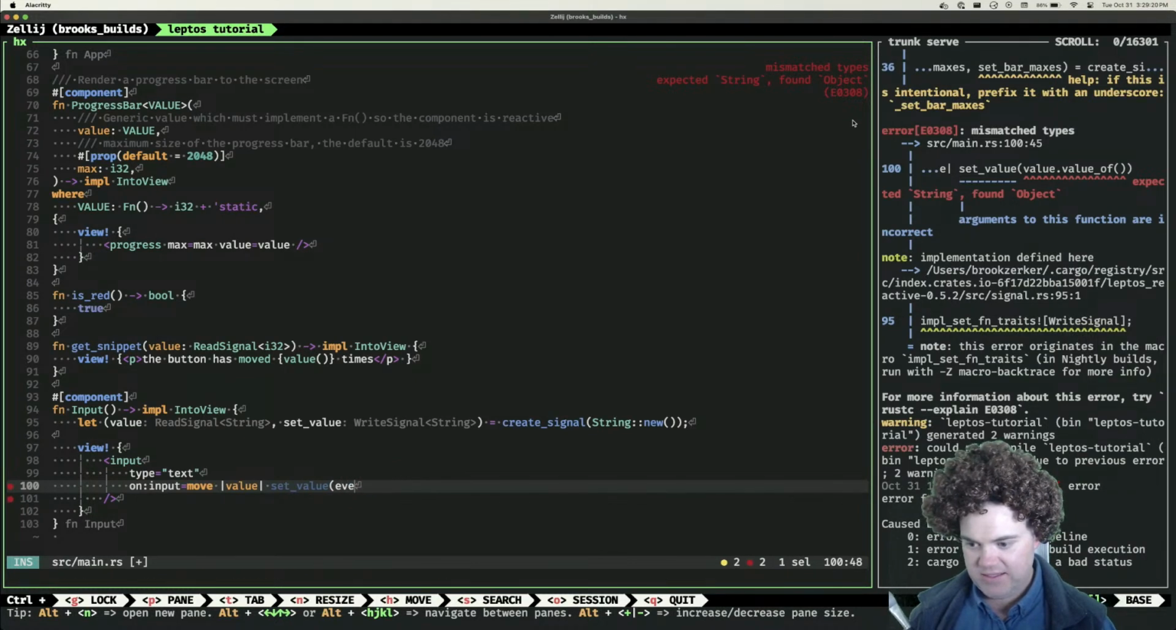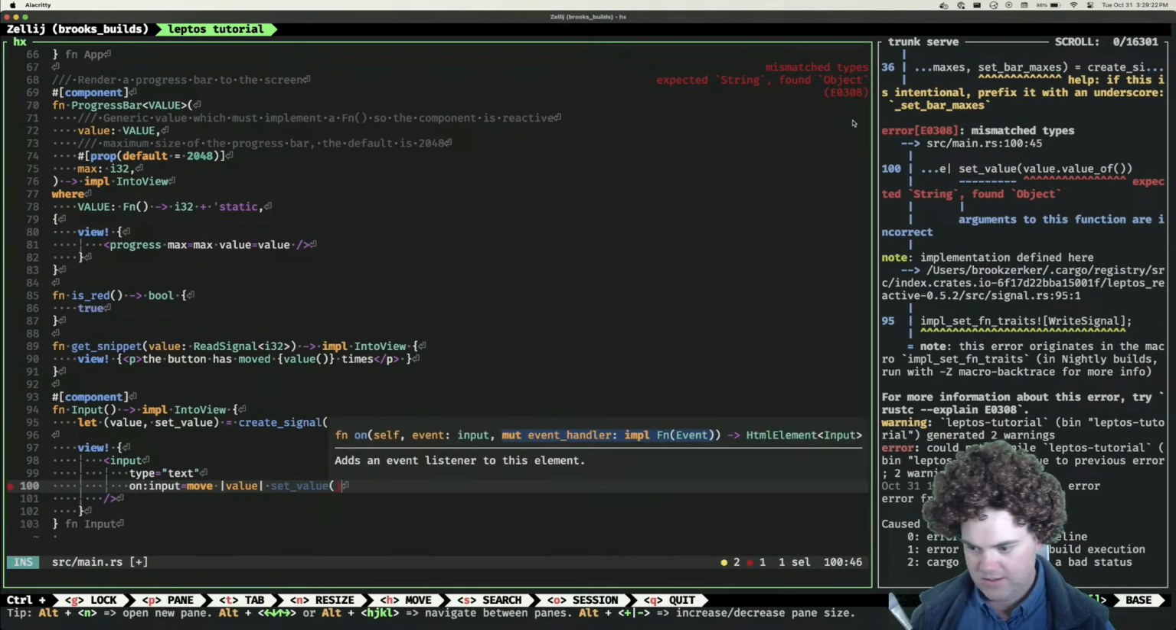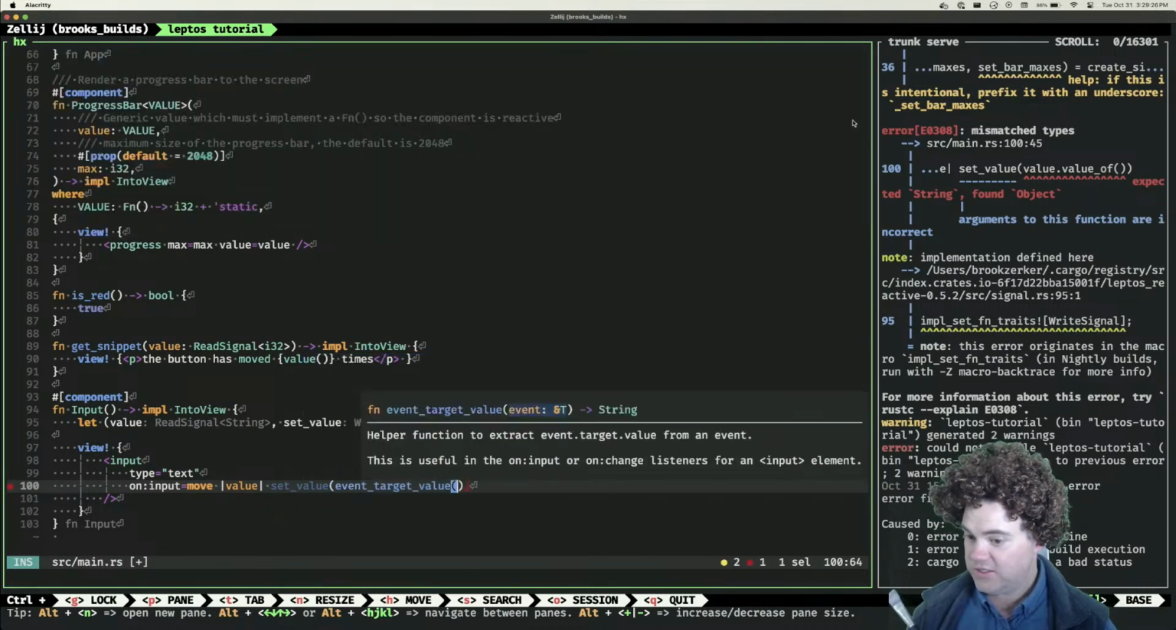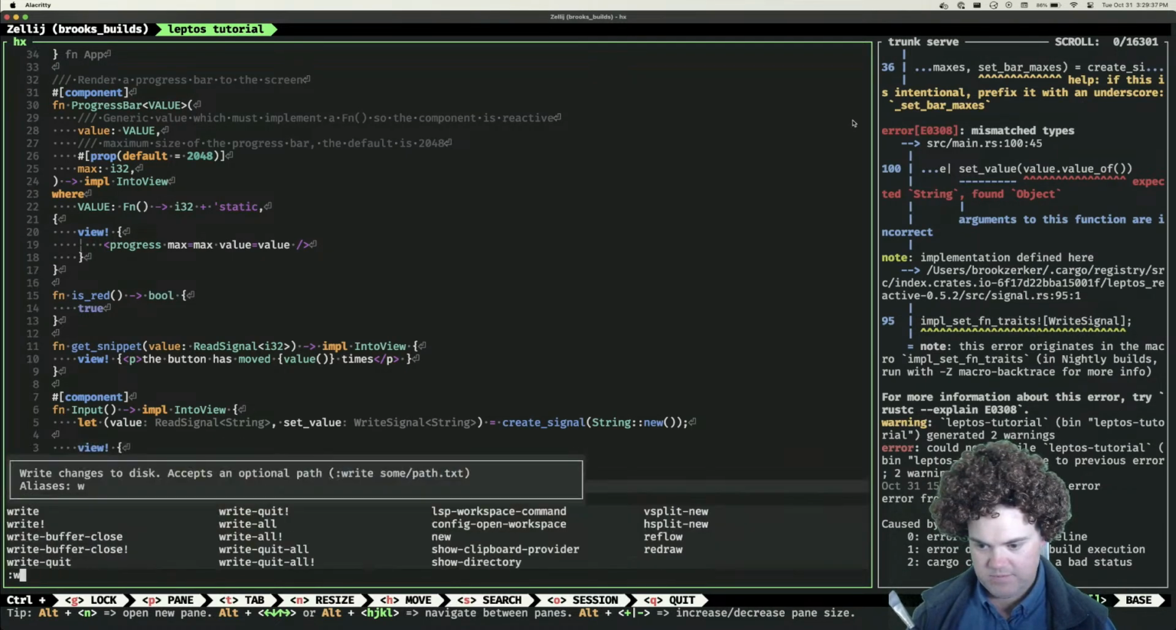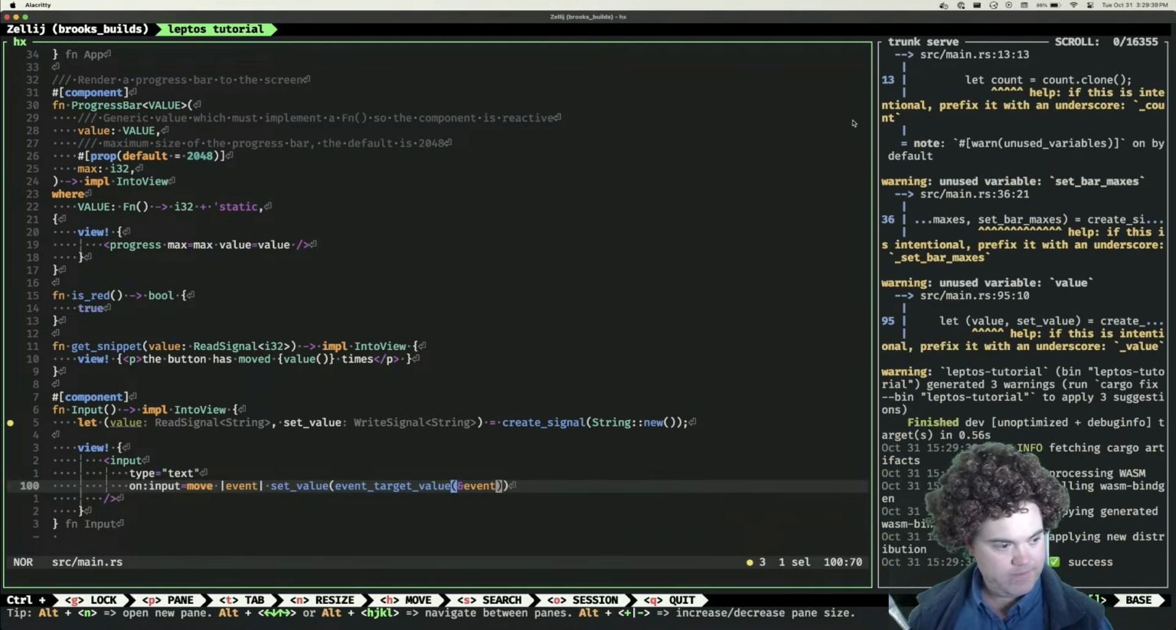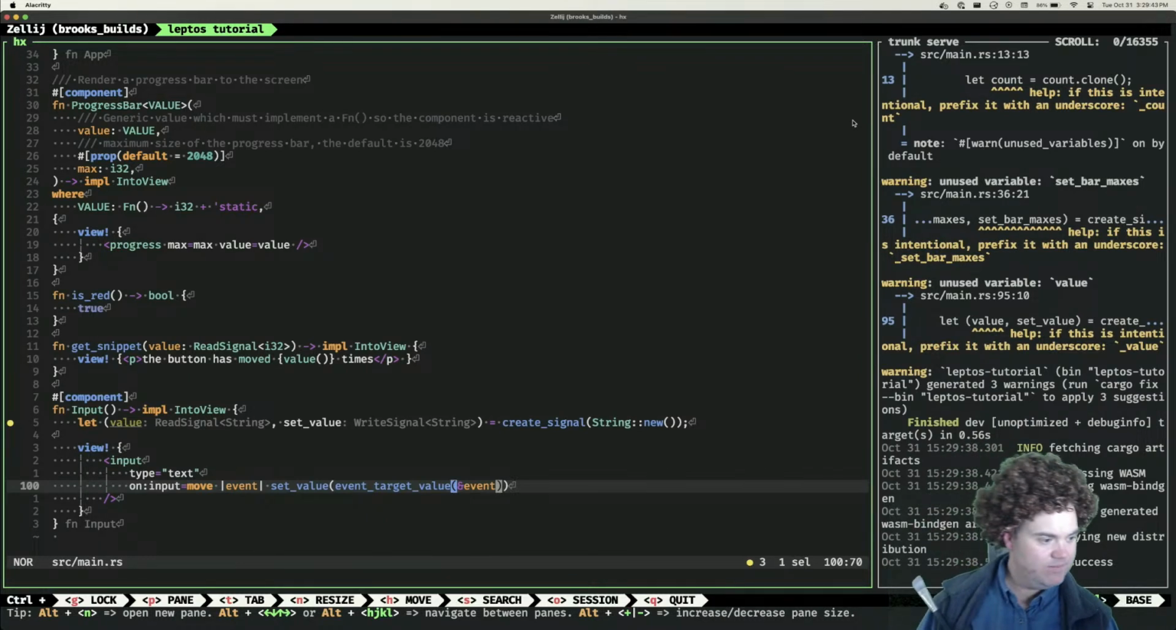So this is going to be the event target value, and then we want this to be an event.